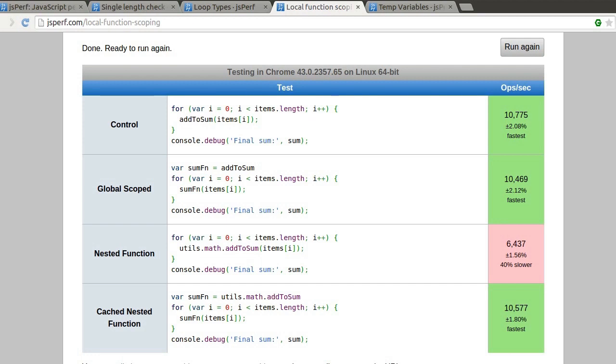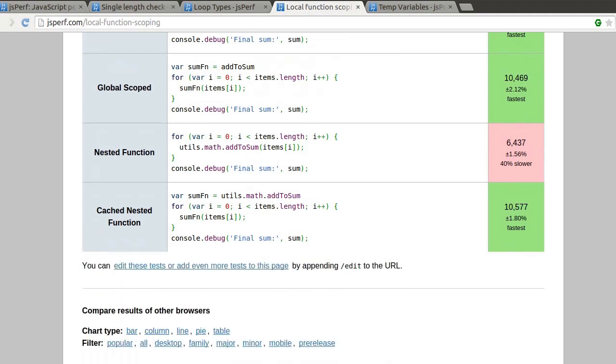Notice, however, what happens when we get into our next test case, where instead of calling the global add to sum method, we're drilling down into utilities.math.addToSum. In this case, we're nearly 50% slower, running at almost half the speed of what it originally was. And that's because it has to traverse down that object to find the add to sum method. If instead, as you can see in our final option, we cache that function, we only look it up once and store it again as sum fn, and then call that within our loop, we return pretty much entirely to our original speed, which allows us to have the advantage of namespaced methods and properties without having to lose any performance when we actually do our executed code.